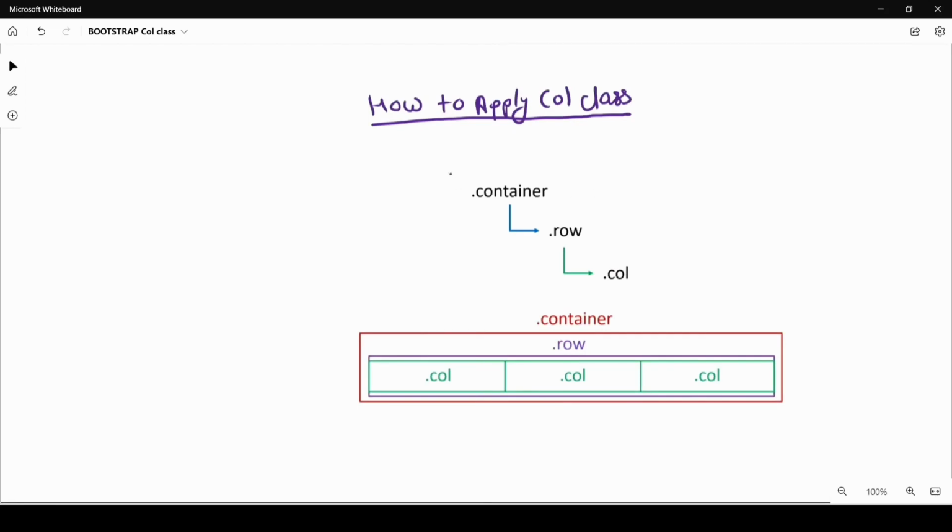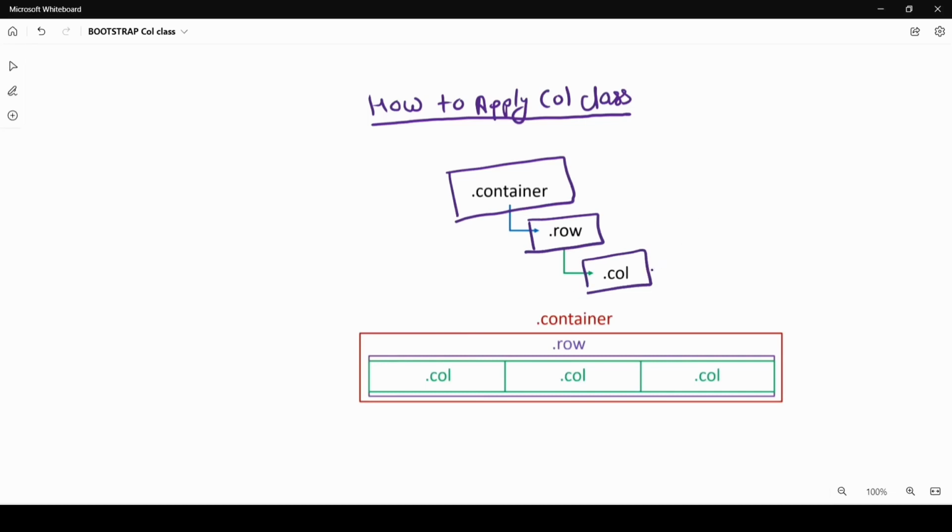First of all, in every layout that we use, first we provide the container class. Inside container we provide row class, and inside row class we provide col class. If you provide col class directly to the container, it will not work. You have to first provide container class, inside container provide row class, and inside row class then you can provide col class. This is the hierarchy, you can say. Similarly, you can see here first we have container, inside container we have row, inside row we have col 1, col 2 and col 3.